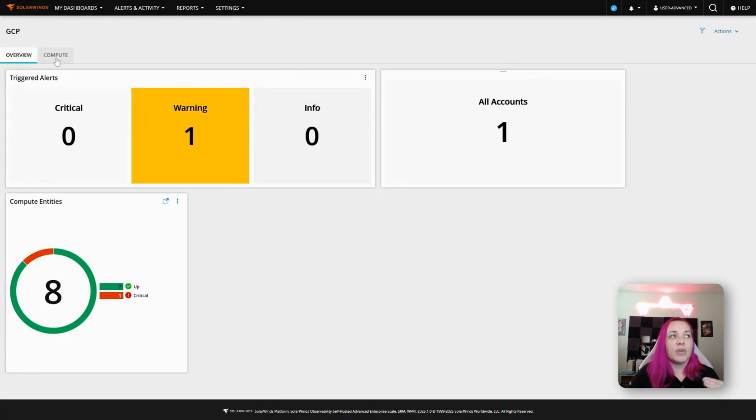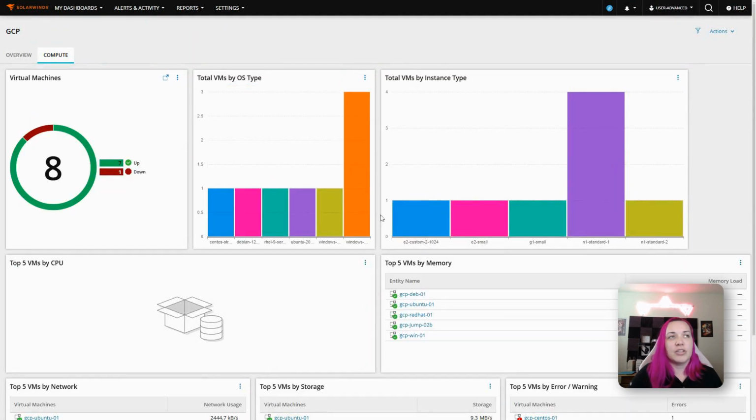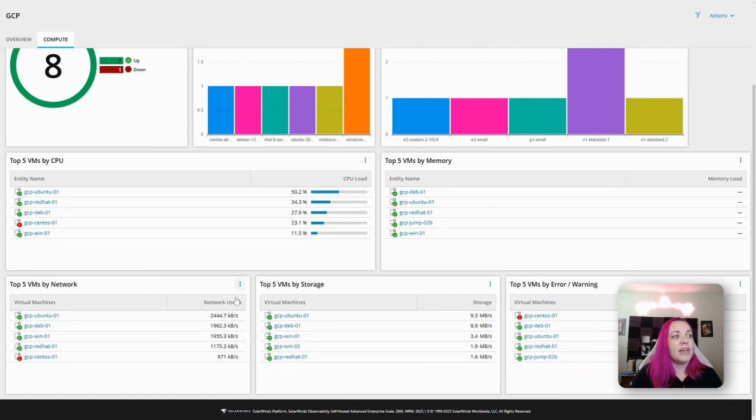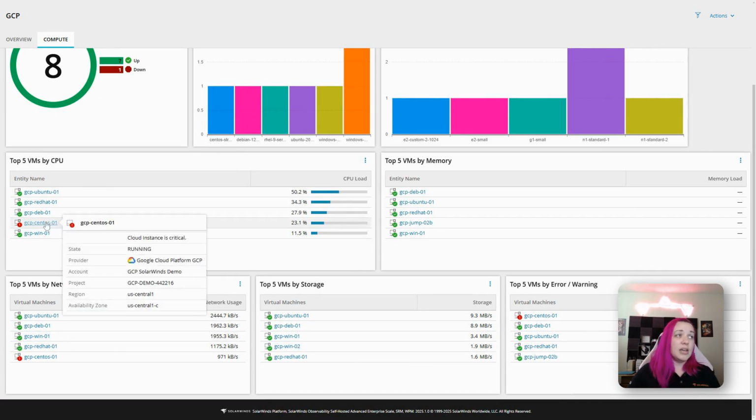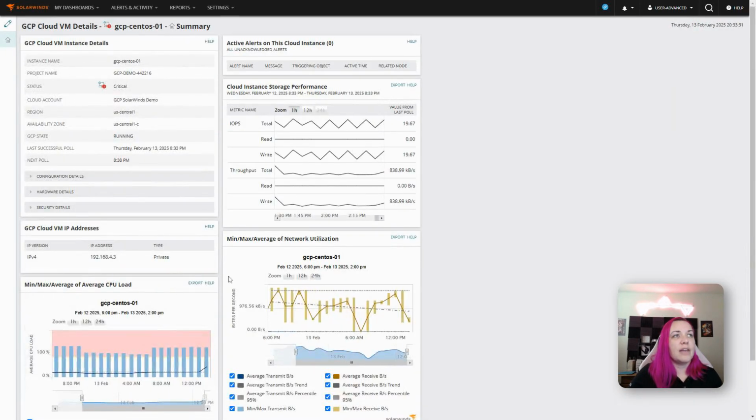It's going to have what we've got, our statuses, and then we can drill down into the compute to see what we've got. So we have our information here as to how they're doing, how many VMs we have, and then we can drill down even further in these other windows. So if we wanted to go further into information for, say, this GCP CentOS 01 that's critical, we can just dive right in.